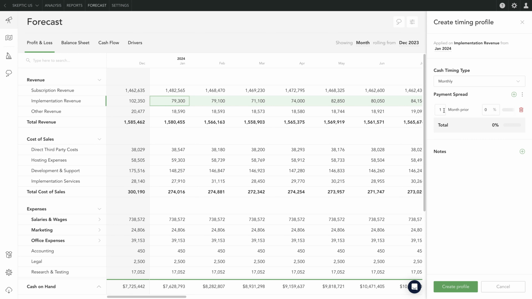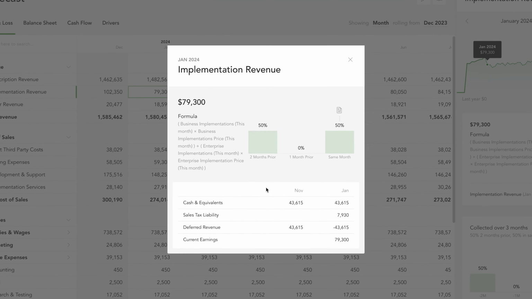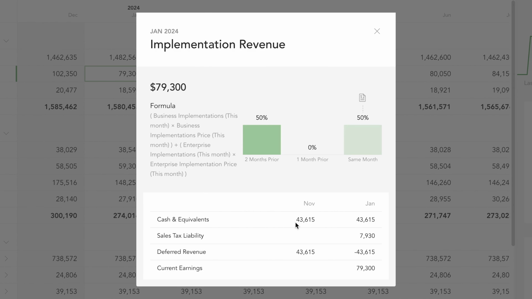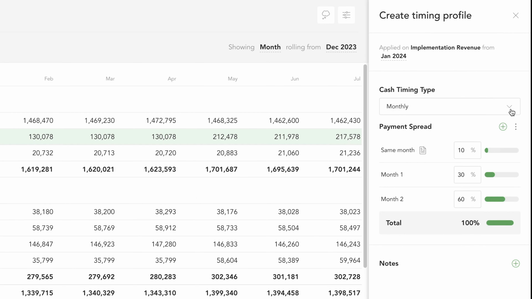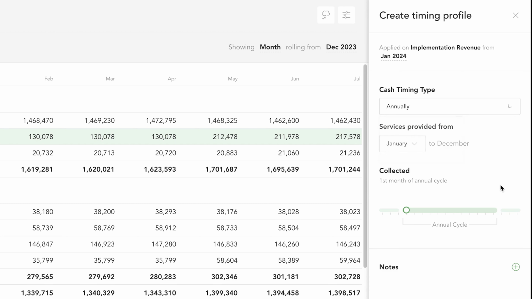2 months before the implementation, 50% of the revenue is received as cash. Then, the same month the revenue is recorded on the profit and loss, the implementation is delivered, and the remaining 50% of the payment is received. Use the preview option to quickly audit the impacts of a timing profile on the balance sheet. You can also model bi-monthly, quarterly, biannually, and annual payment plans and expenses with the other timing profile options.